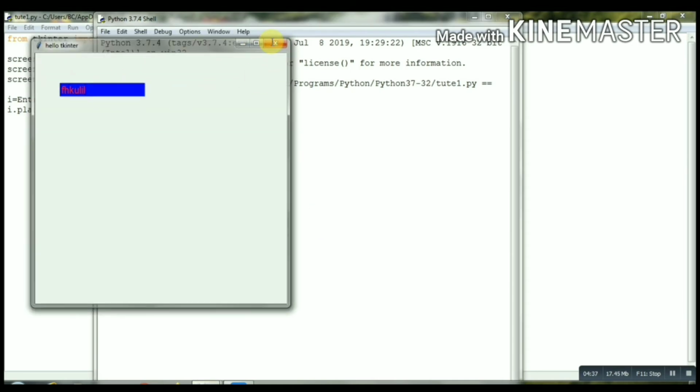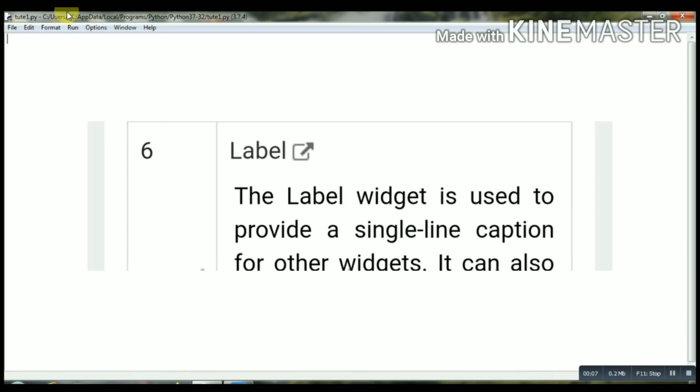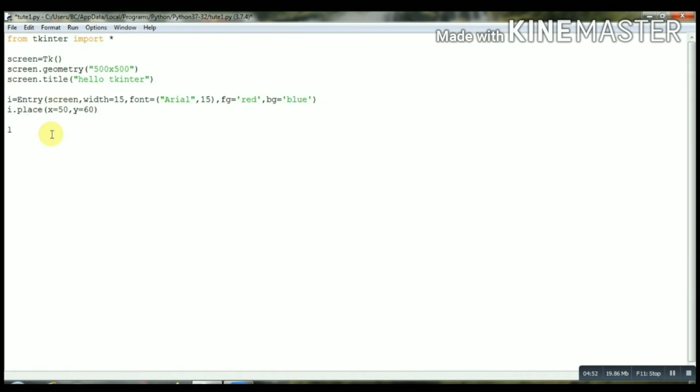Now we are going to take another widget, that is label. Label is a widget that is used to provide a single line caption. It means we want to print a single line on the Tkinter window. So let's see how to use it. First we will create a variable L and then we will write Label, giving a text on the screen. Remember guys, in Label the first letter will be capital, the rest all small.